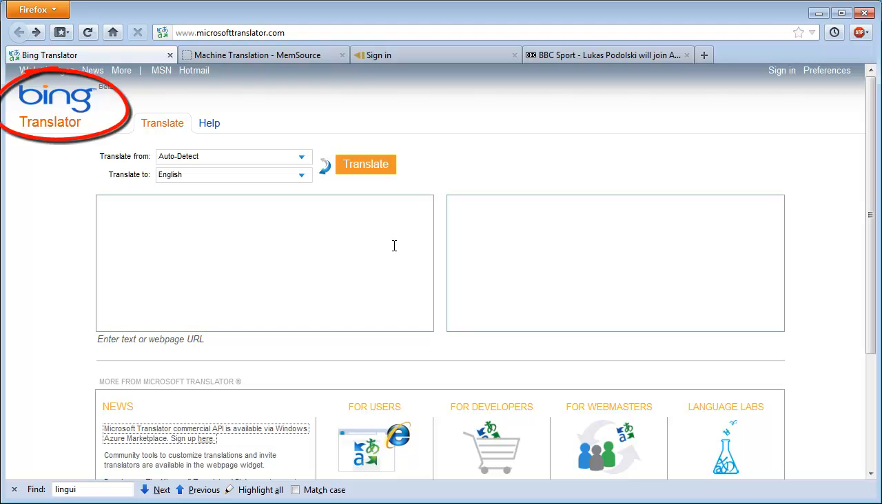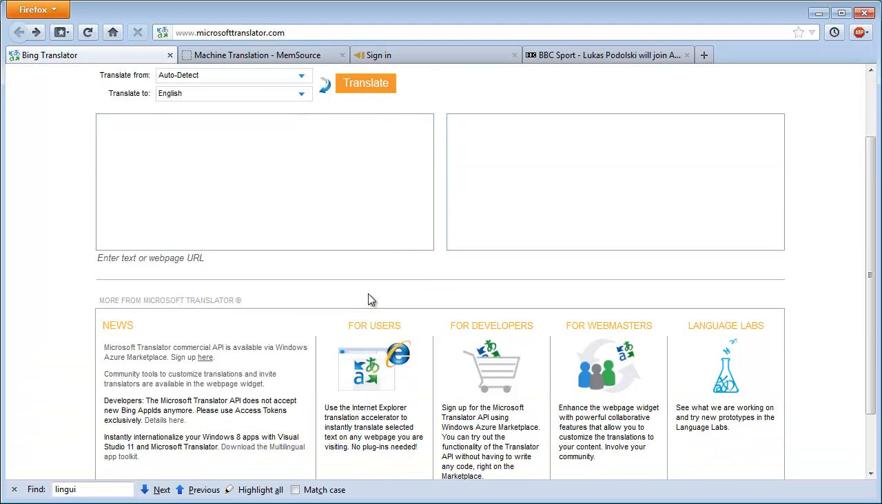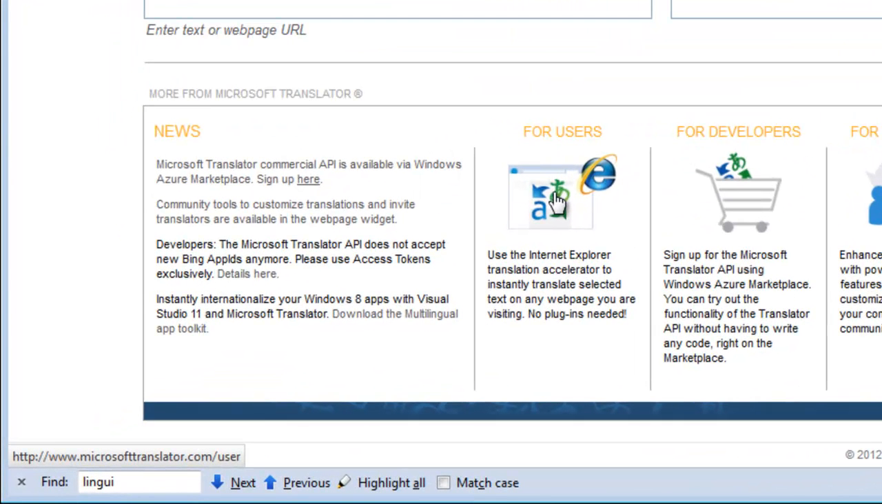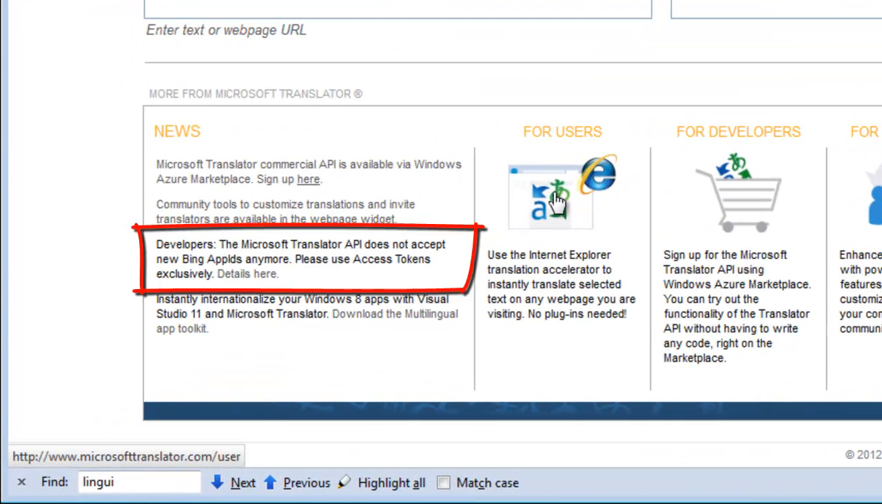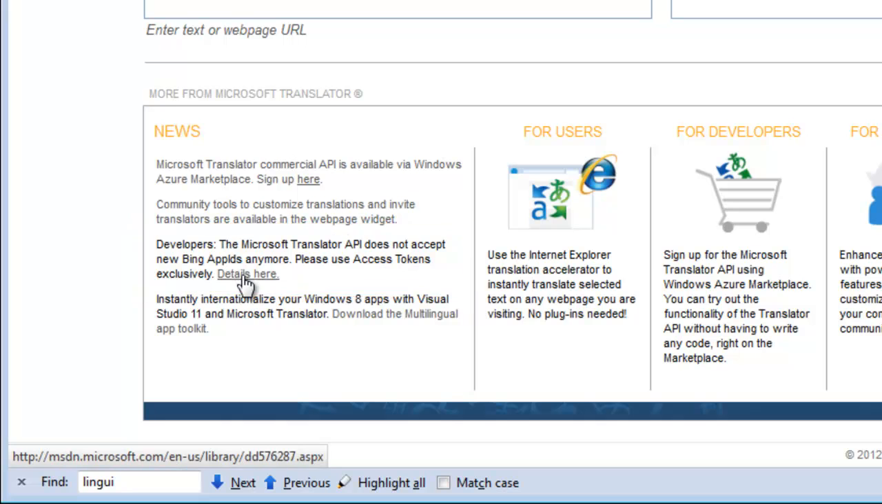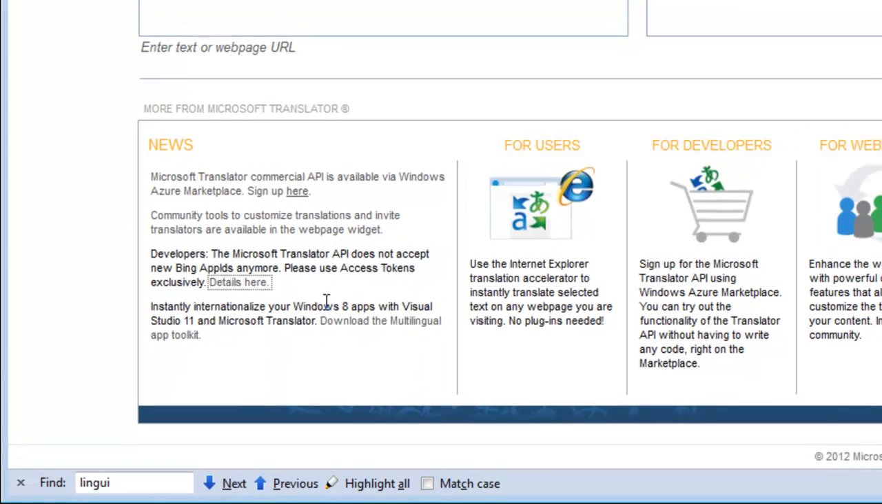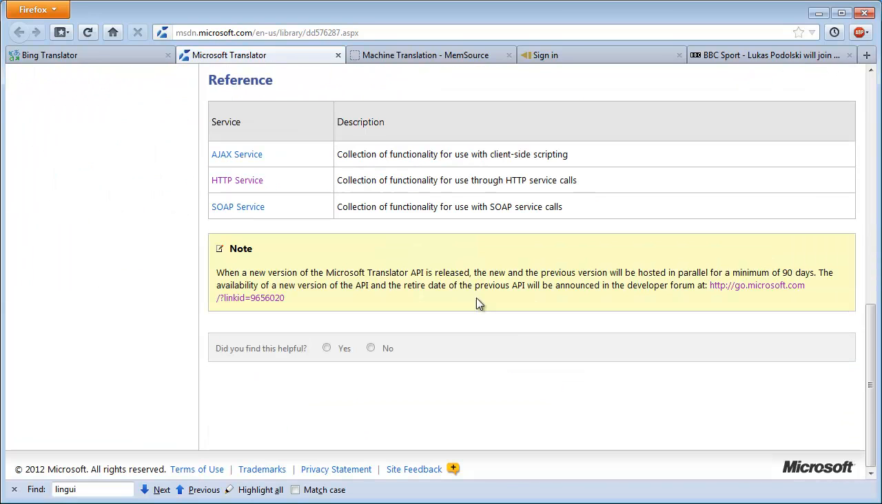So here I'm at the homepage of Bing Translator, MicrosoftTranslator.com, and I can see in the news section there's a message for the attention of developers. The Microsoft Translator API does not accept new Bing App IDs anymore. Please use access tokens exclusively. And I can have a look at the details. Okay, I can see a message at the bottom, and they point to another address that I will open.